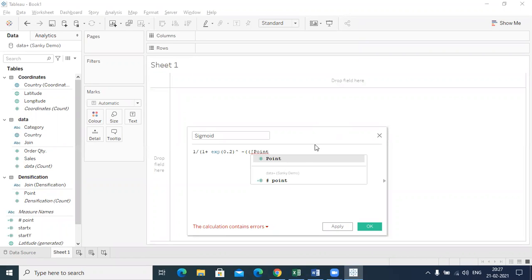So I'll just write like this: point minus point plus 1 divided by 2 into.